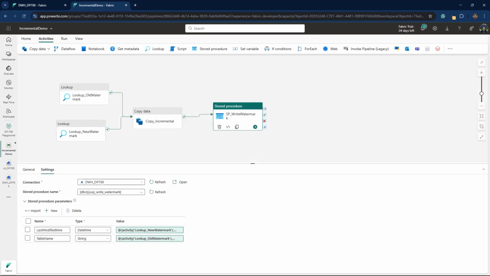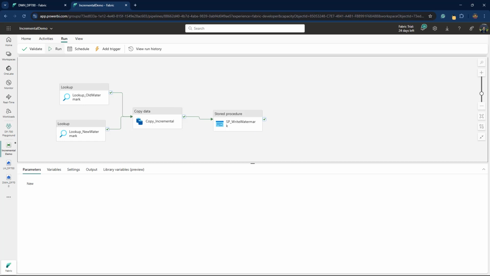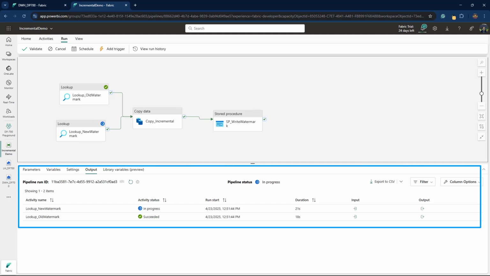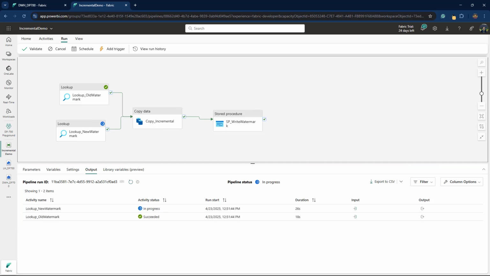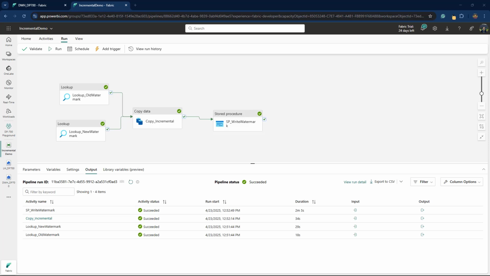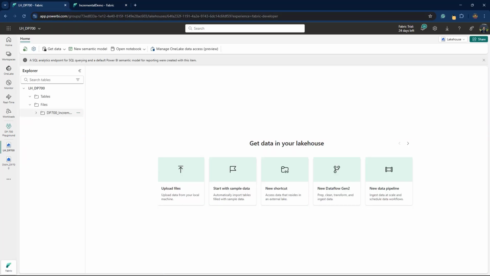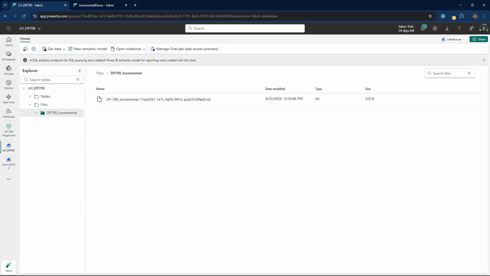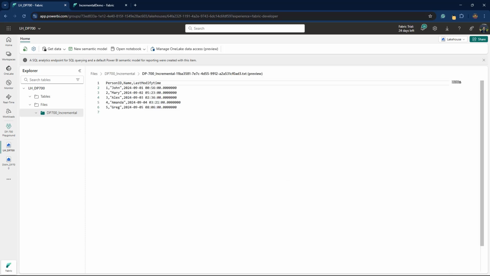We are now ready to run our pipeline, so I'll hit run and let's see what happens. You can monitor the pipeline execution directly below the pipeline canvas. Great, the run was successful. Let's go to our lakehouse and check the content of the DP700 incremental folder. Here is the txt file containing all the data from our source table. This was an initial data loading and it obviously returned the expected result.